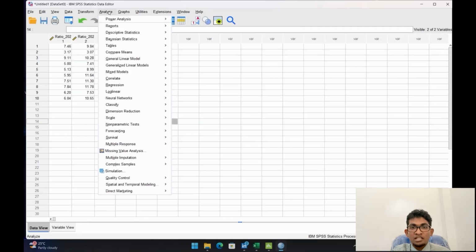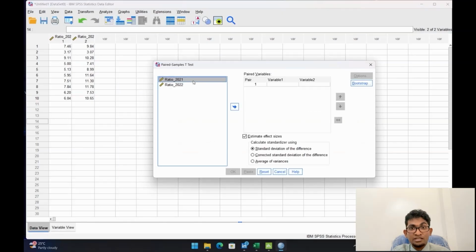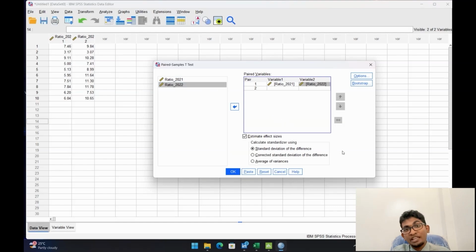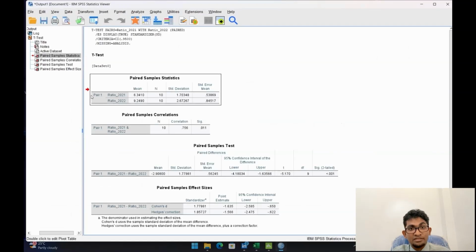To run the paired sample t-test, I go to analyze, then compare means, and I select paired samples t-test. I select ratio 2021 as variable 1 and ratio 2022 as variable 2. Then I move them into the paired variables box. I click options to check the settings. The confidence interval is set to 95%, which matches our 5% level of significance. I click continue and then OK to run the test.